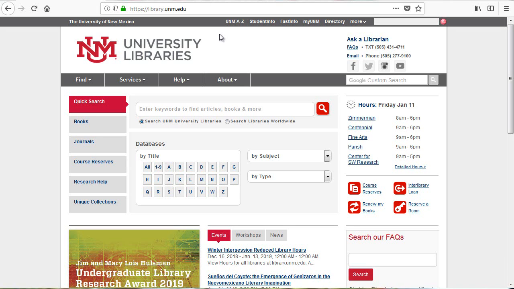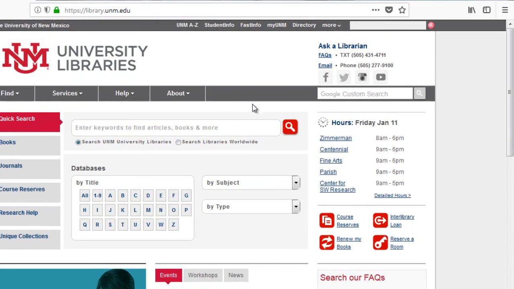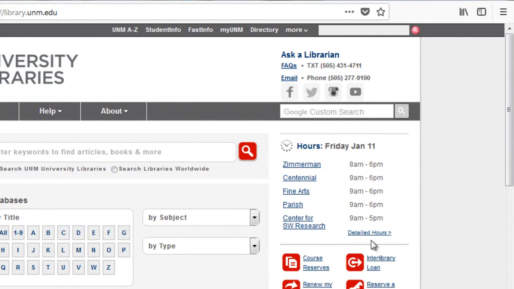This is an overview of the UNM Library's website with a focus on the biological sciences. The library website is located at library.unm.edu. View library hours to the right-hand side of the screen.